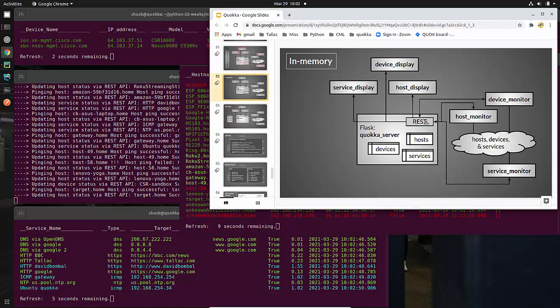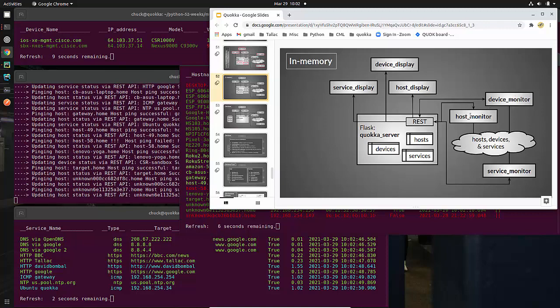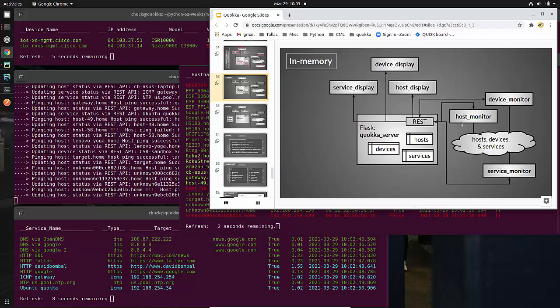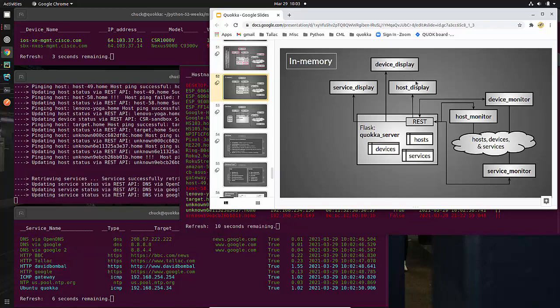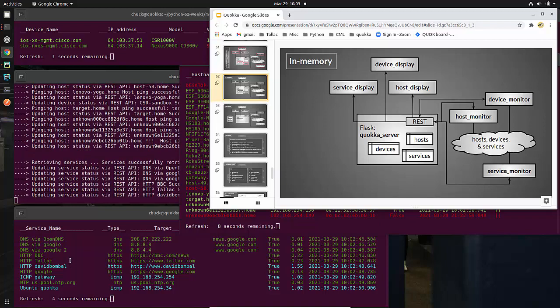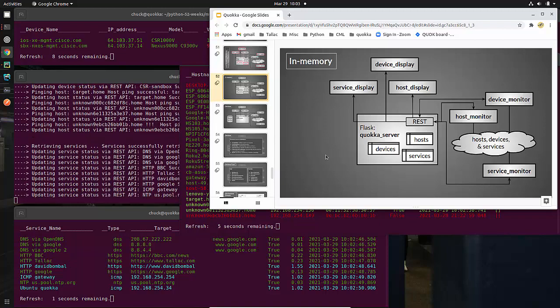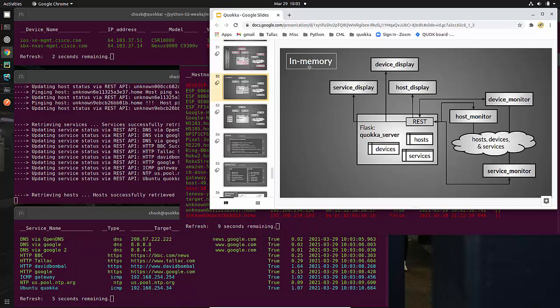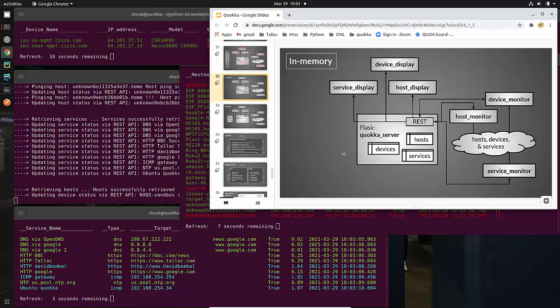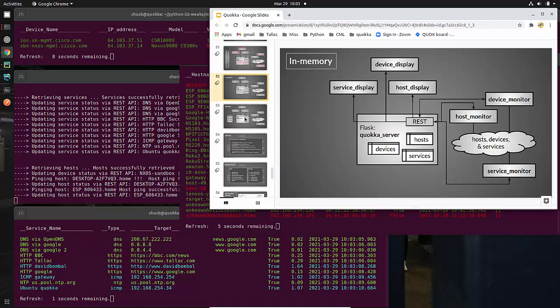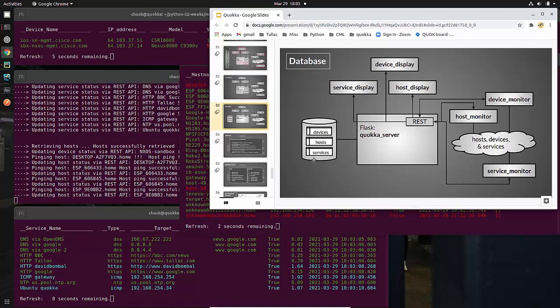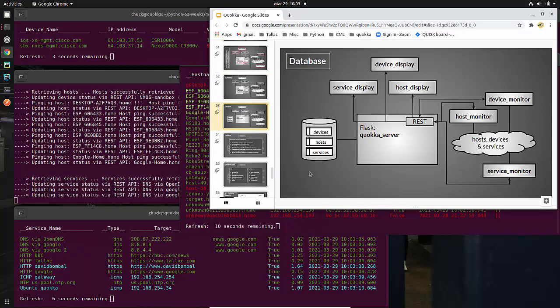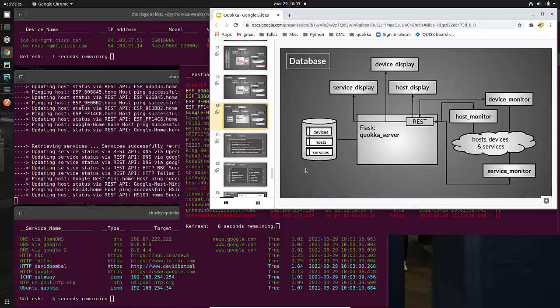Remember, we have this application that has these individual little applications, these monitors that are doing stuff for host devices and services, and we have display applications as well that are throwing stuff up on the screen like you see behind this screen. And then we have this Flask server that I'm calling the Quokka server, and originally we were storing the data in memory in this manner, and what we said was we wanted to move that out to a database. So in the last lesson, we looked at moving it to an SQL database.